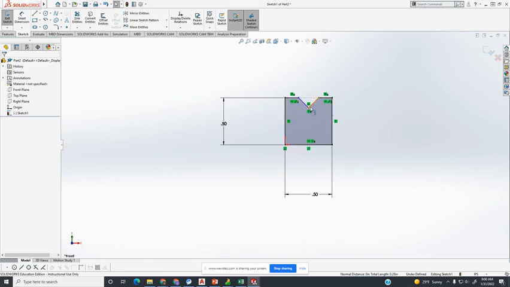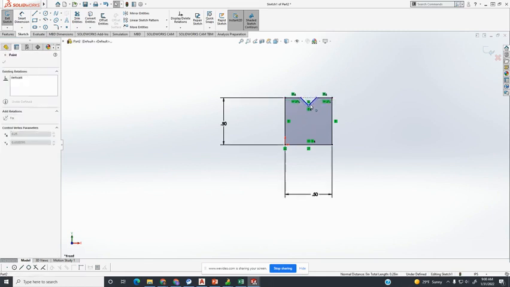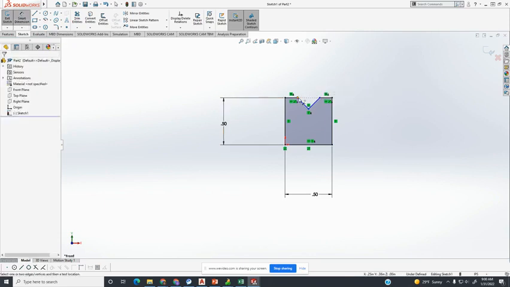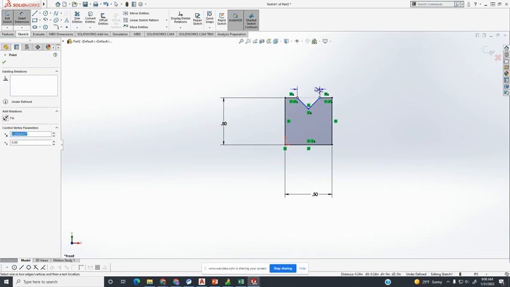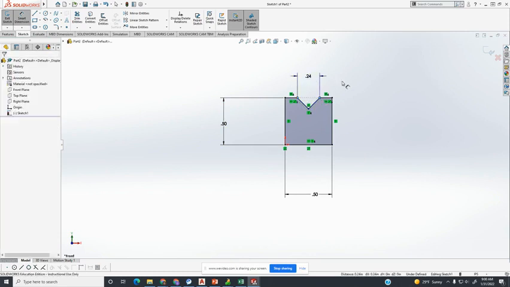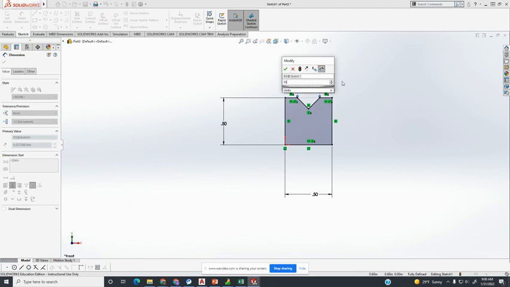Last thing that we have that we can change. See, those are still equal. The last thing that we have that we can change is this distance here. So let's add a dimension there. I want that to be 0.15.